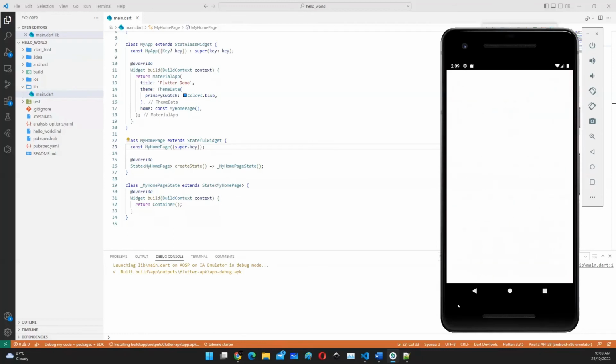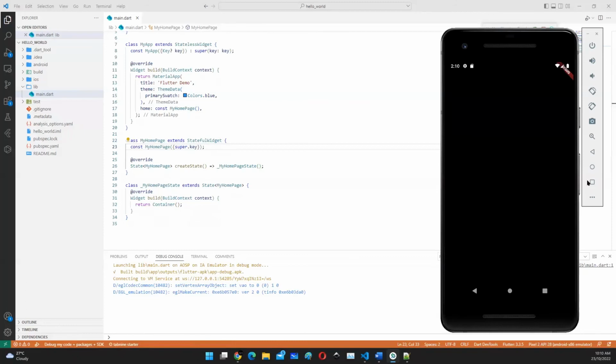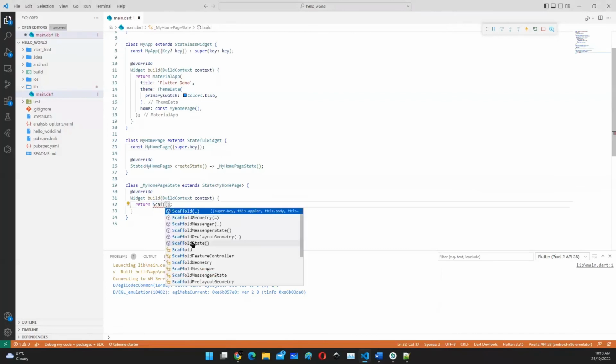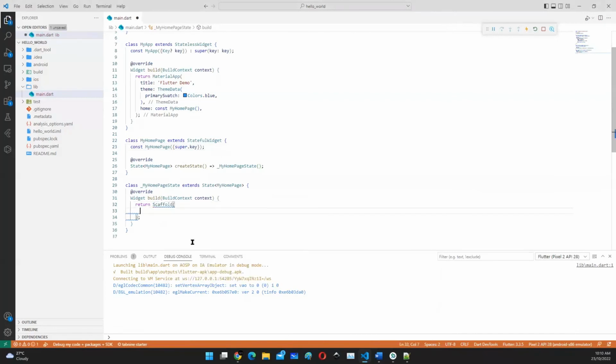Okay, so compile. All right, so now this is a container, an empty container. If I put something inside here, this one is black, because you don't have a scaffold. So as a black UI, if that's what you intended to have, then by all means go ahead. But usually we don't return container, we return scaffold. As you can see there, it returns scaffold.